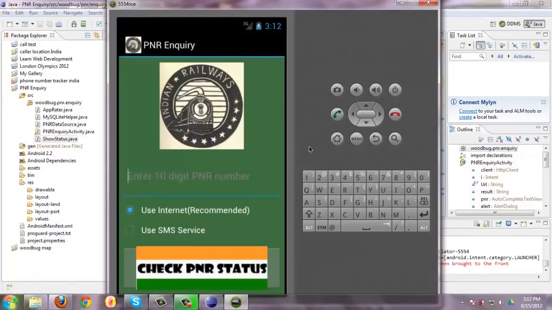On the main screen here, as you can see, this is the icon of the app that is also set as the background. And this here is the text box which is showing the hint that you have to enter your 10-digit PNR number here. The first radio button is for choosing the internet mode and the second is the SMS mode. The internet mode is recommended as it is generally fast and free for those who have a data connection. And this is the button which you have to press to get the status.